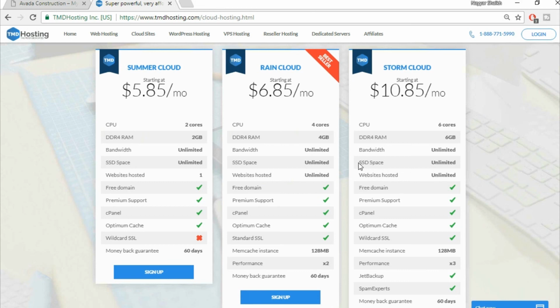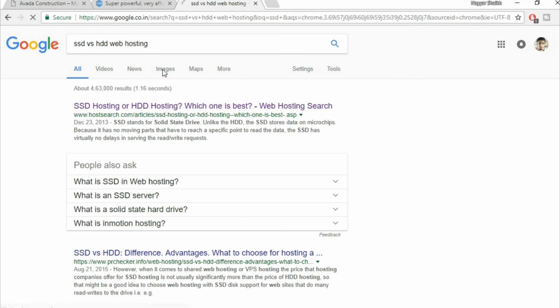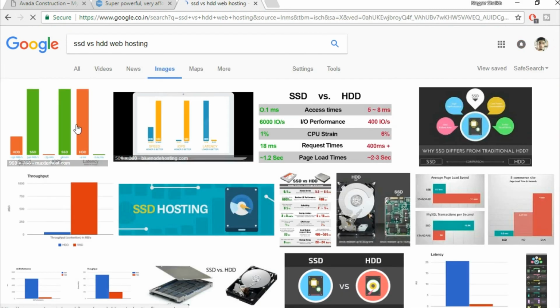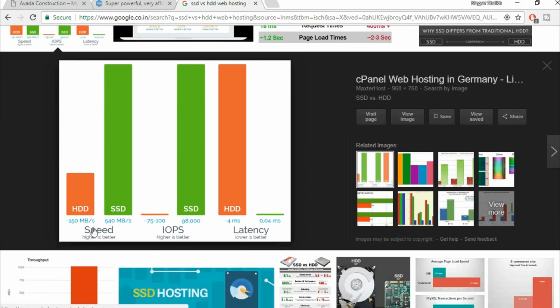And the most important and the most awesome feature of TMD is that it has SSD instead of HDD space. And if you go and search on Google SSD versus HDD web hosting, you will know the difference between both these things. Let's see the first result. As you can see in this result, guys, the speed difference is given. In HDD, you can get the speed of 150 MB per second, whereas in SSD, you can get the speed of 540 MB per second.